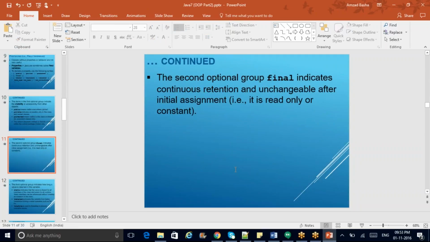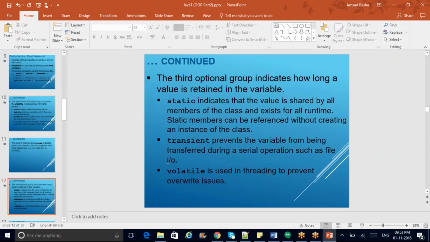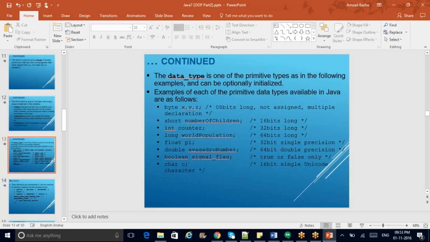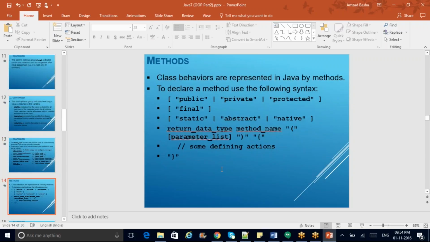Final means not modifiable, or you can call it a read-only or constant thing. Right? So this third group we can skip for a while. We'll be revisiting this again. And these are the possible examples. So how do you declare a byte variable? If there are three variables of the same data type to be declared, they can be separated with commas. If you declare something like this, acceptable, acceptable, acceptable, right? So these are all the possible primitive data variables. This is how the properties get declared.